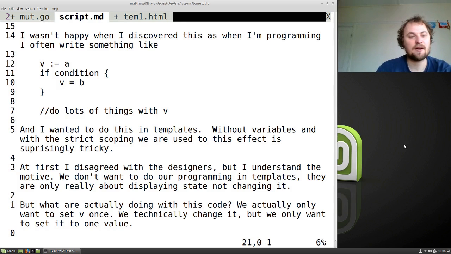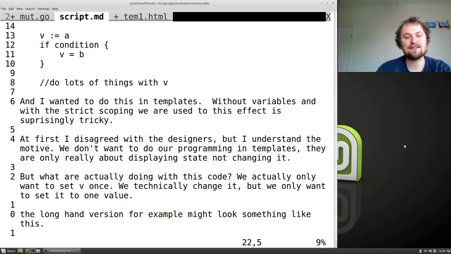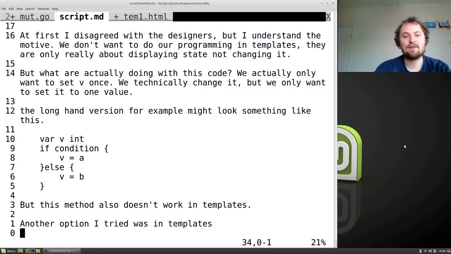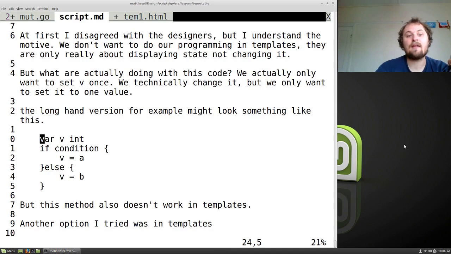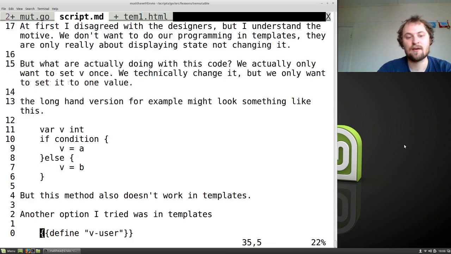it kind of frustrated me to be unable to do that. So this is part of why I was disagreeing, and I tried to find a ton of ways around making it work. So just here's the longhand version in normal code, right? Var v int, if condition a, else v equals b. That works fine in Go, but it doesn't work in templates. You just can't do a second assignment to a variable.